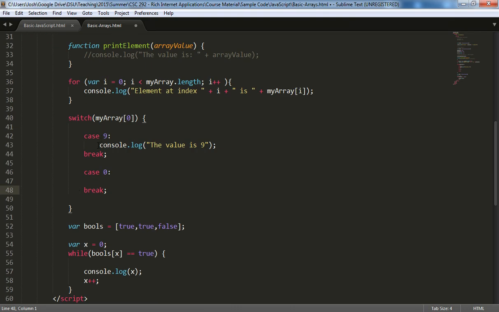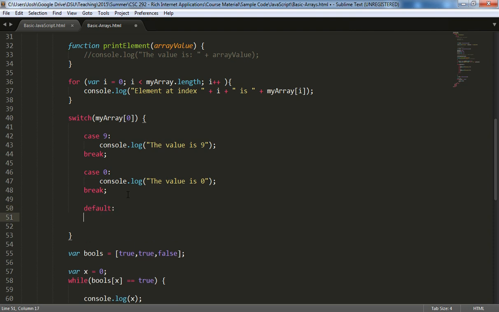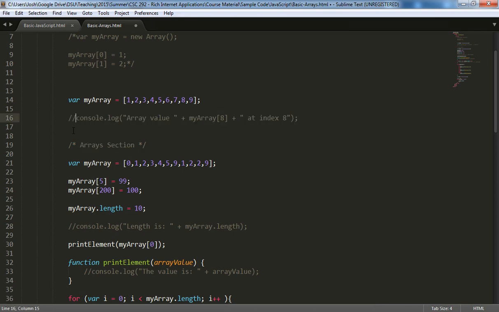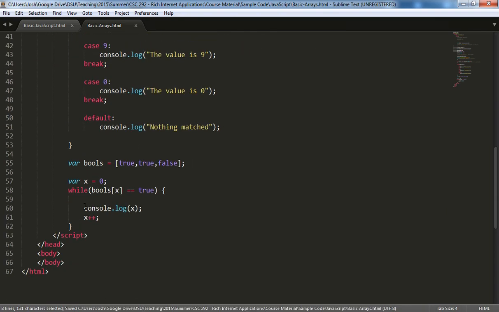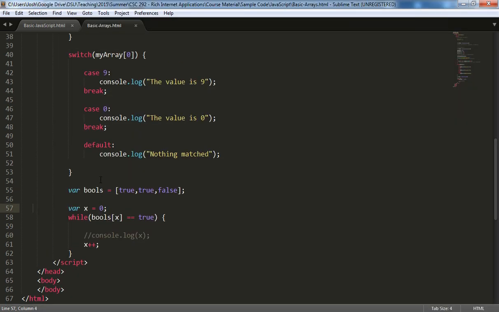Oops. Okay, and then the defaults. Okay, I'm going to comment out some of these other console.logs, and I'll go ahead and get rid of this one too. Save it, run the code, and see what happens. The value is 0. Which is what we expected.